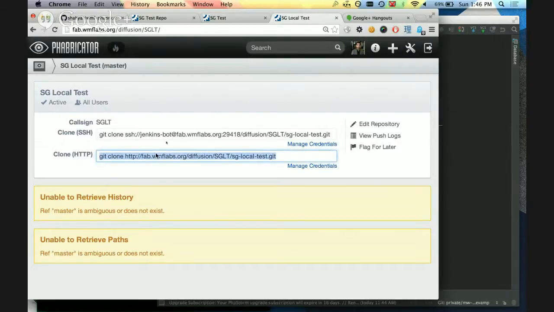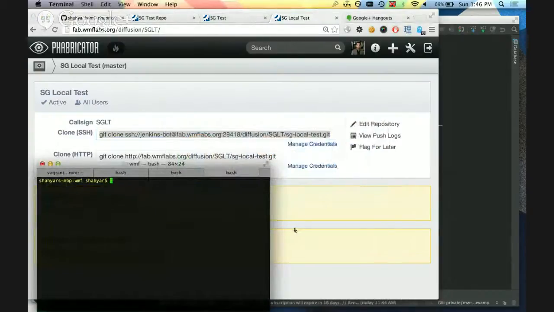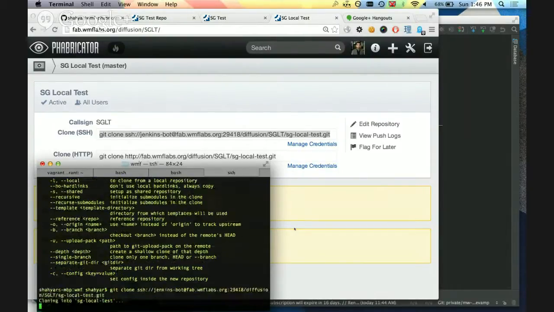All right, so I recommend the SSH one. The HTTP one really won't work very well, because I thought we hadn't set up SSL on the server. Okay, yeah. So, git clone to clone. Yeah, I did it all the time.